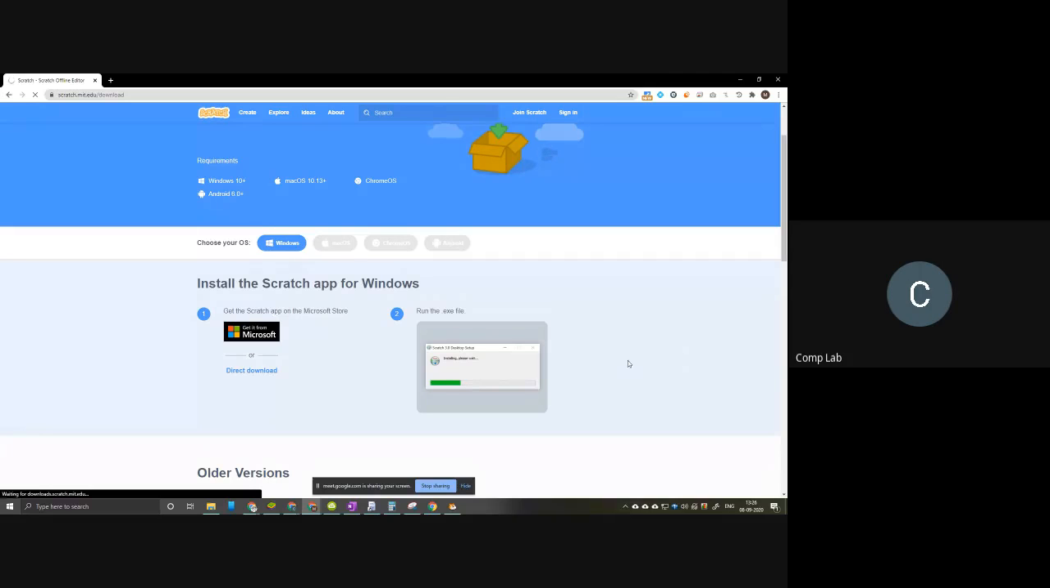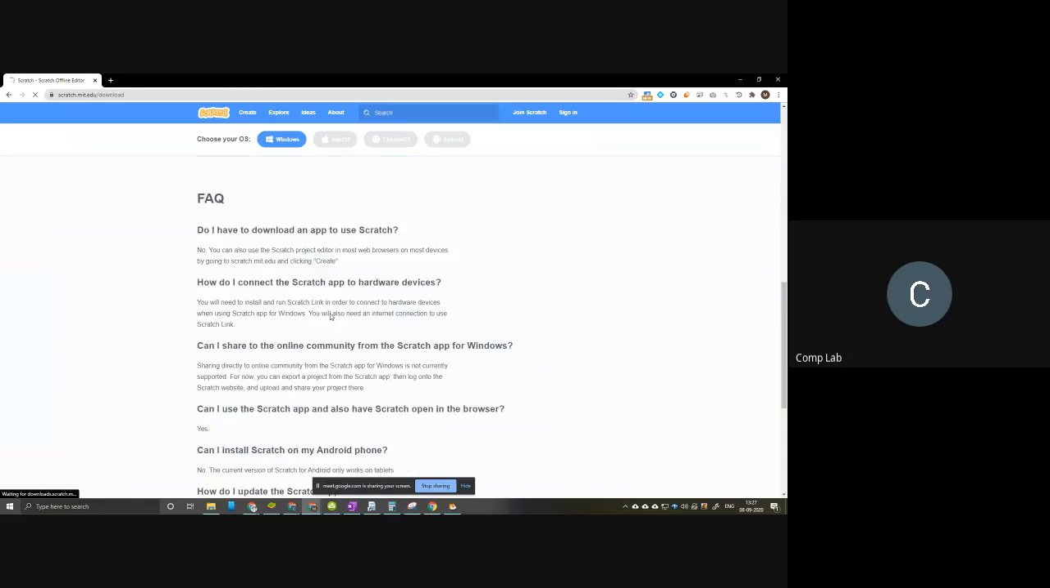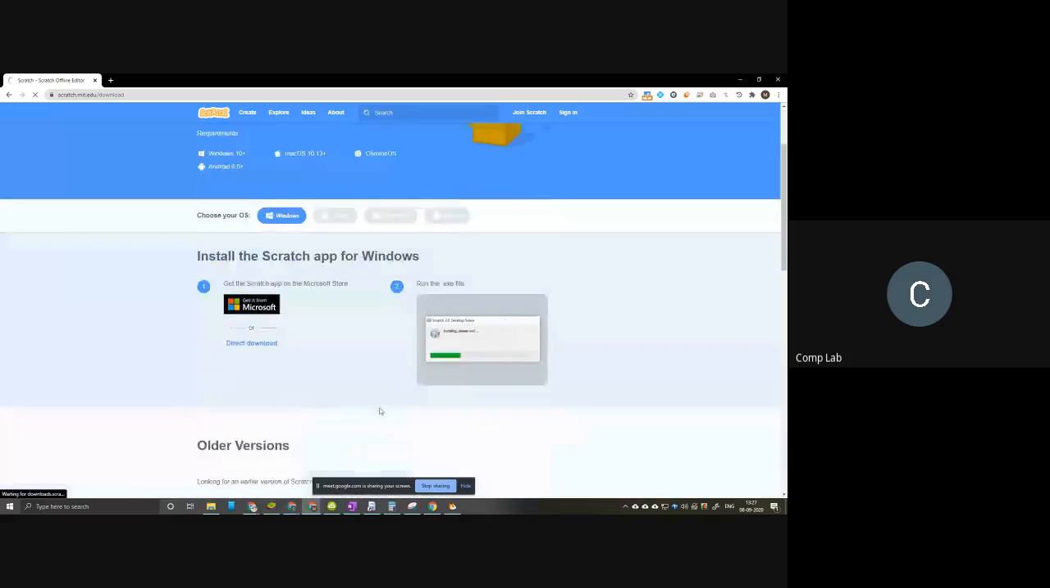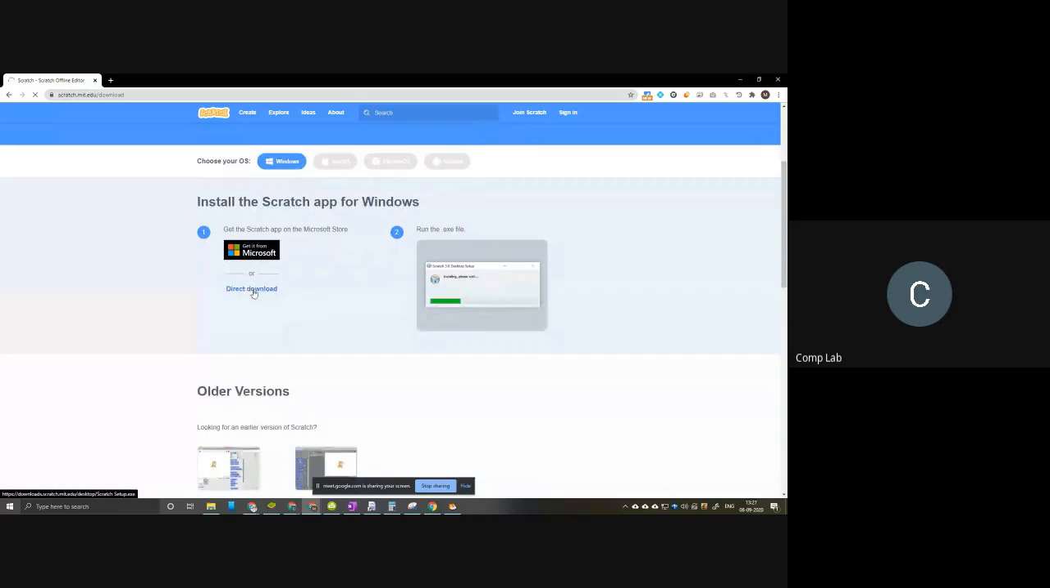Right then, everyone, just listen. Those who want to download and install Scratch on your laptop, just go to Google and type Scratch programming. You'll find this blue website. It's going to say Scratch at the top, and at the bottom you'll see the download button. Click on the download button, and then you can click on direct download right here.